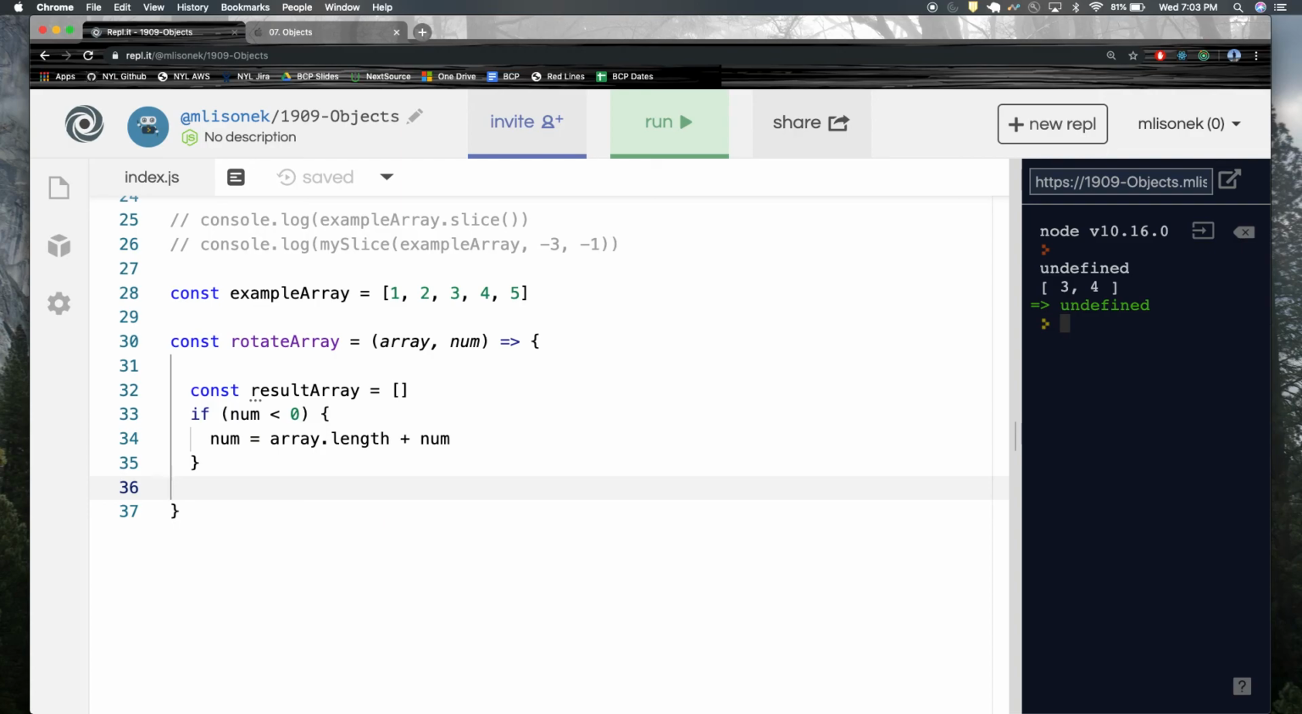Oh no, we don't start at 1, right? We want to start here. We want to start at the array length minus 1, because if we rotate this by 1, the 5 is going to go here, right? So we want to capture that 5 first and put it in the beginning of the result array. Then we start at 1.